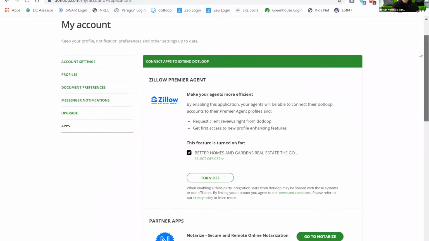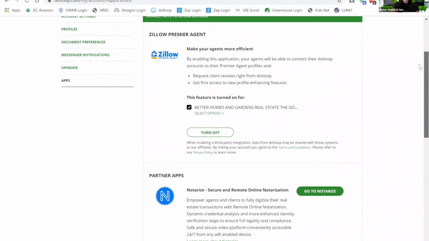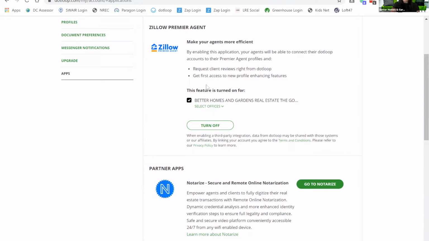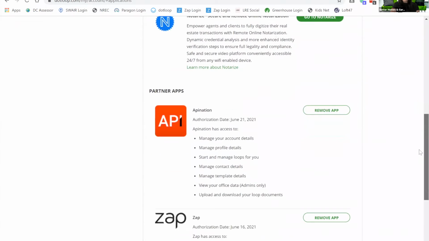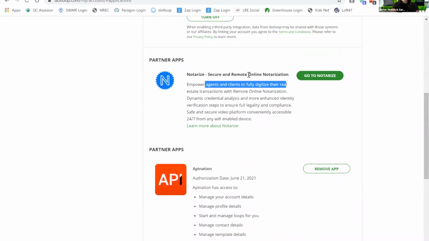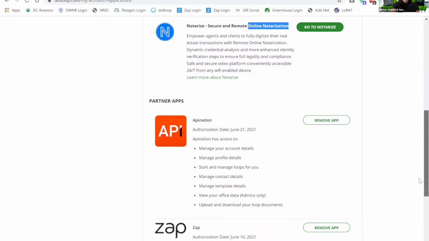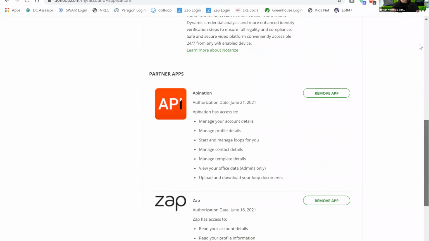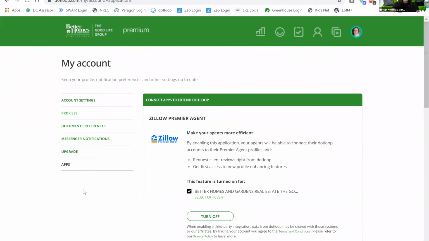And then there are apps that sync up. There's not too many right now, but I anticipate that there will be more. So there is that Zillow feature where you can ask for reviews through Zillow. And then this one's kind of cool, to notarize, like an online notarize piece of it. I have not played around with it. I don't know much of the details. And then a couple of others, Zap as well. So that's all I'm going to talk about when it comes to setting up your account.